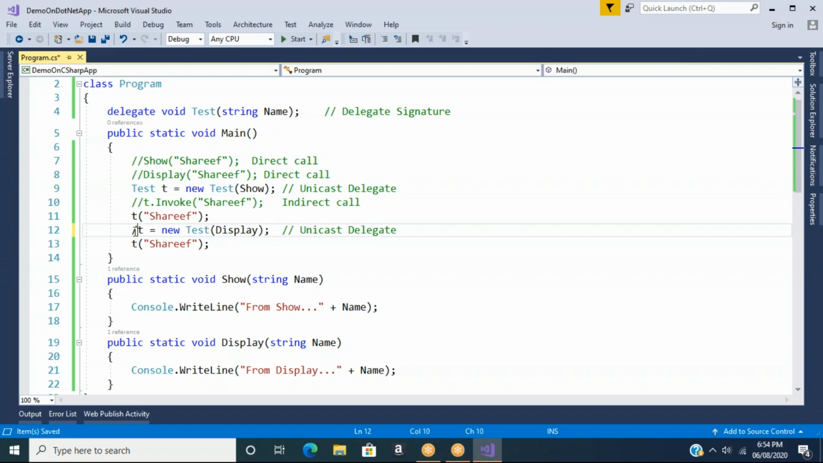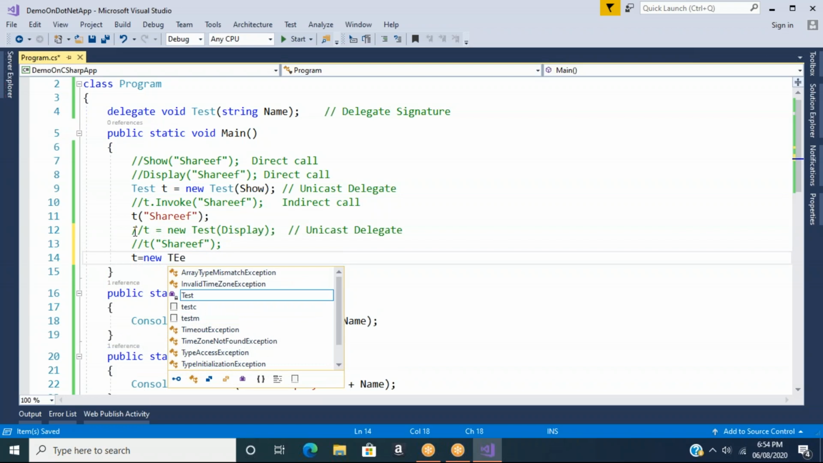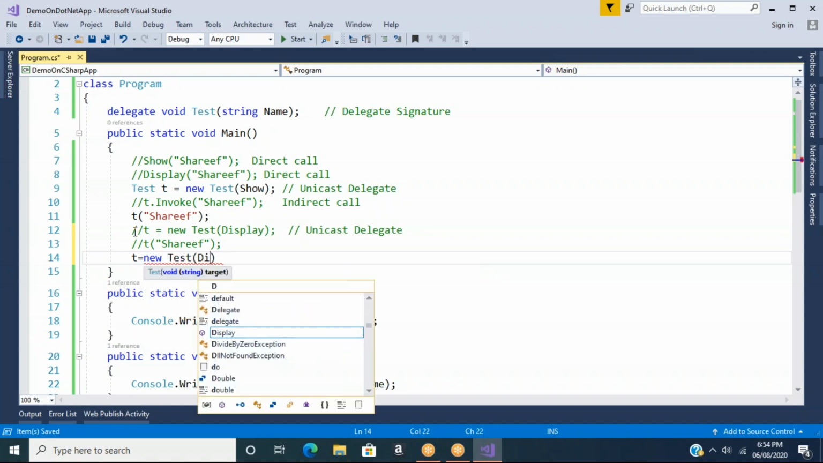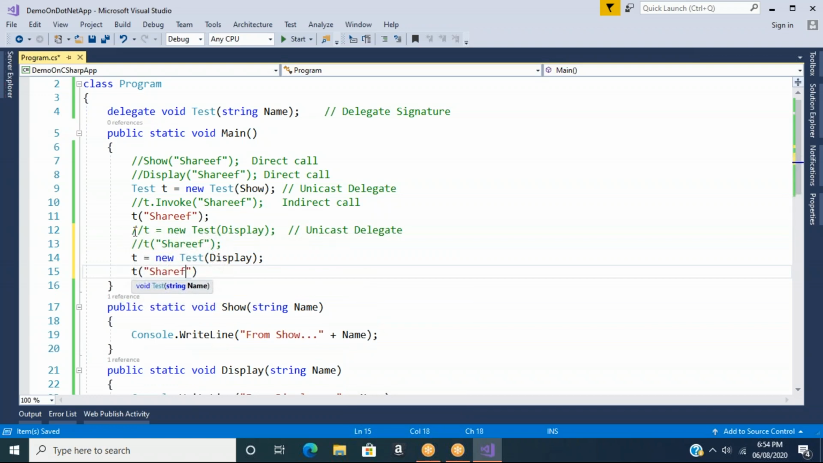However, we already listed unicast delegate. This is one more scenario I covered. Now I'll show you another advantage of delegate. t equal to new Test display, t of Sharif, semicolon. Comment this. Now remember, here t is containing the show method's reference, no doubt. When I said t equal to again, this will overwrite the reference, no doubt. But I don't want to overwrite.